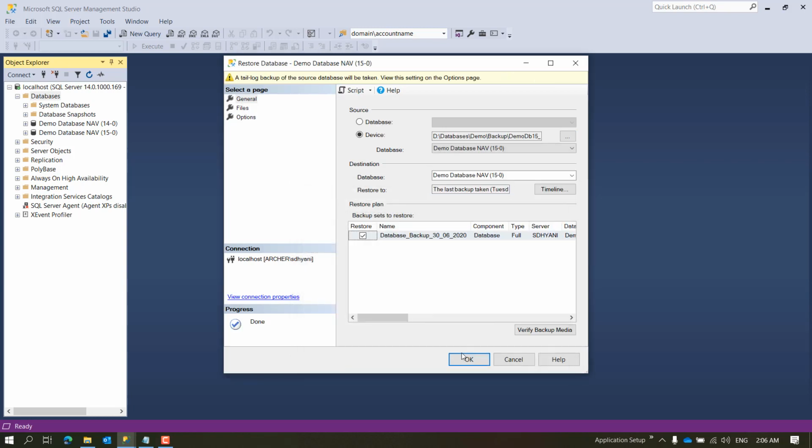Once you choose OK, there are some default values which will get filled in automatically. The first one is the database, which is the name of the database from which this backup was taken, the file that we selected. If you remember, in the last video we took the backup of demo database nav 15.0. So that database comes here. That's all about the source.